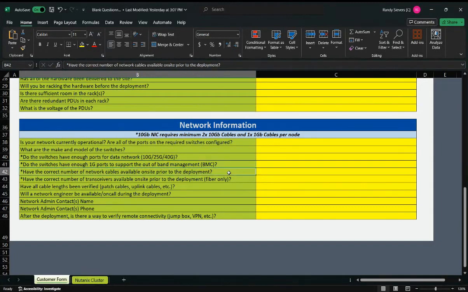And then that leads right into the number of network cables and number of transceivers as well. I'm not going to talk about these two really. Cable lengths, same thing there. These ones are all self-explanatory.